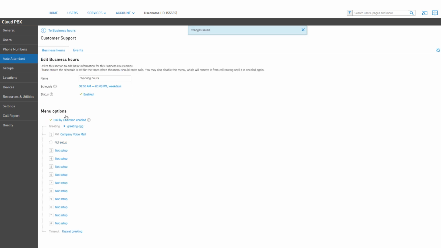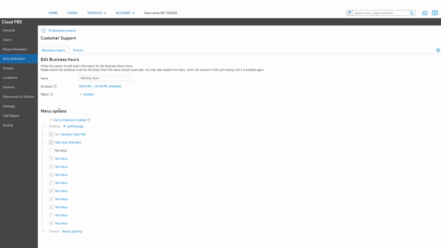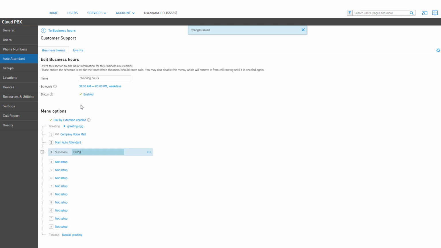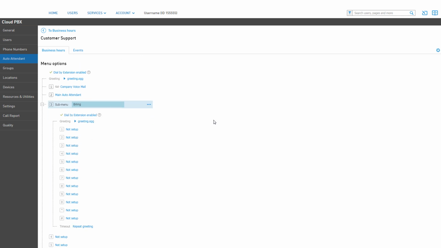You also have the ability to create submenus, allowing you to have another set of menu options for a caller to choose from. When editing an action, click Create Submenu, type in a descriptive name, then click Save Changes. The submenu will be generated, and you will see the option for the submenu is highlighted in blue. Click on the number or name to expand the submenu options for editing.